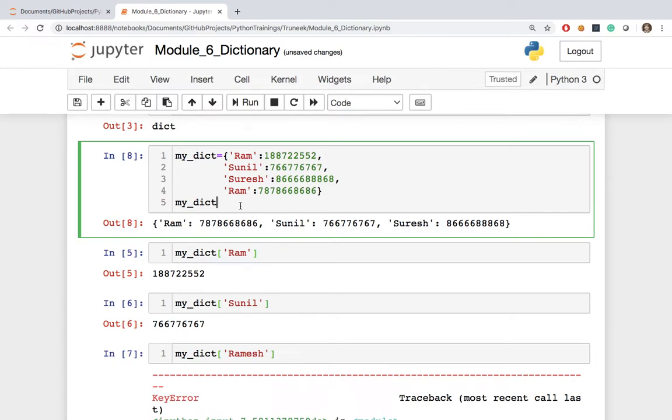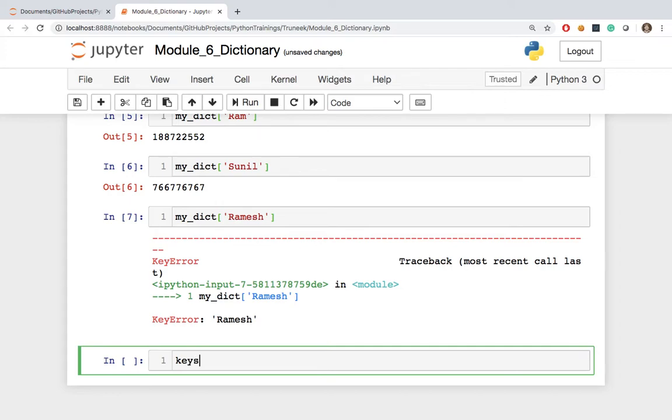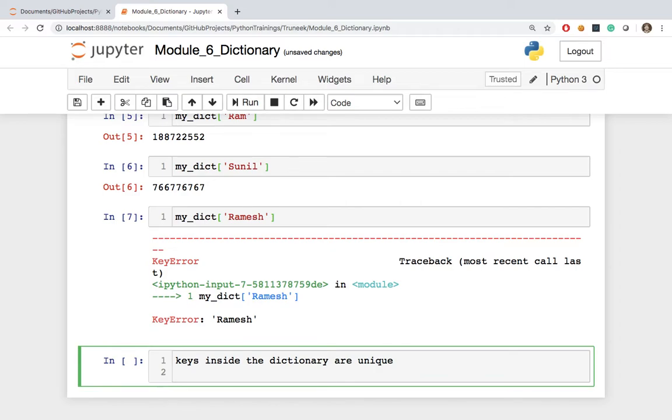We cannot have duplicate keys in our dictionary. If we try to make the keys duplicate and create a dictionary, it will not be created, right? So this thing we need to remember: keys inside the dictionary are unique, right?